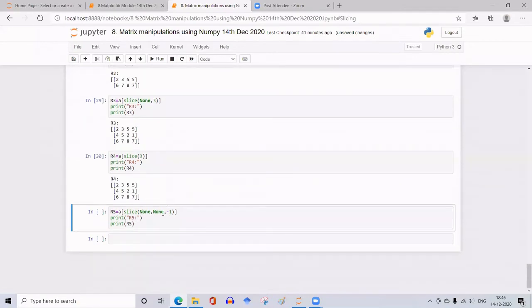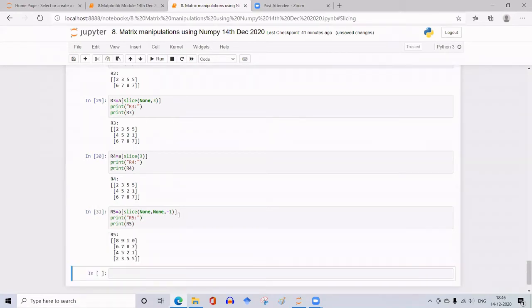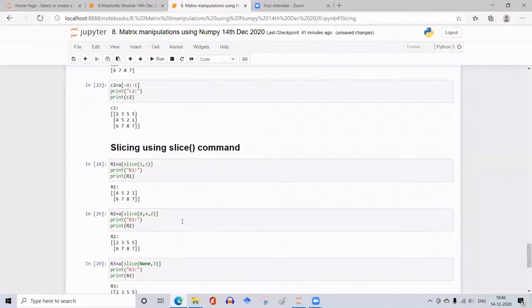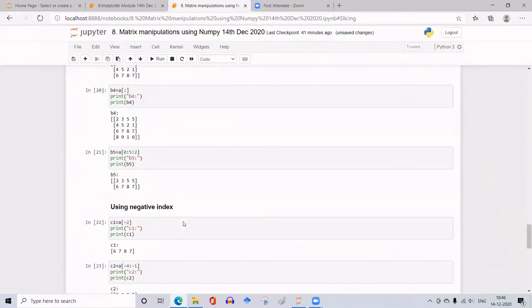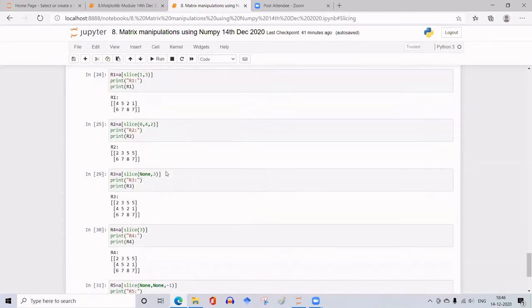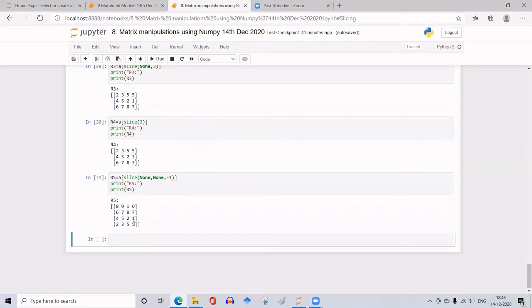So suppose start and stop, both you want to just make None, means starting from 0, ending up to the end of the thing, with a negative -1, it reverses the whole thing. It has reversed the whole thing. See, this -1 has come here, then the first one has gone to the last one. So this reverses it.